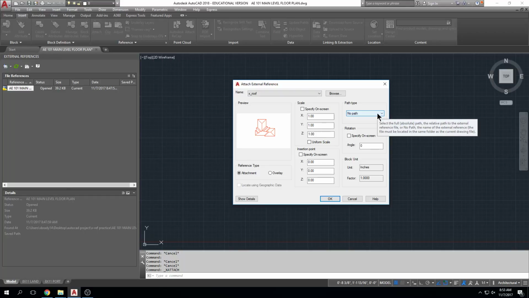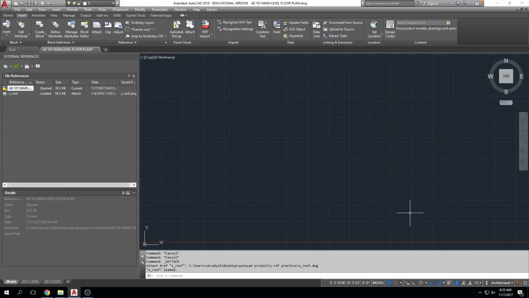In theory, because this doesn't always work, when you choose no path, the link to the original file is somewhat broken, in that if you move your sheet file, AutoCAD might still be able to go out and find where that original file is. But it doesn't always work. Sometimes it does, so we choose it, but in general, you still have to be aware that it might not work. I'm going to hit OK.